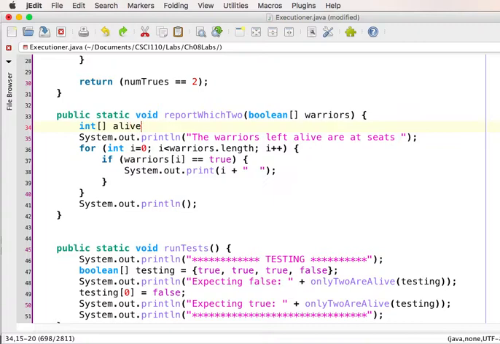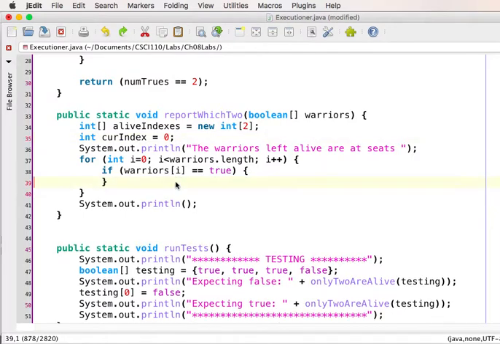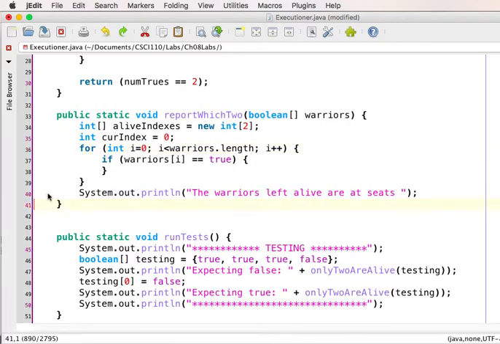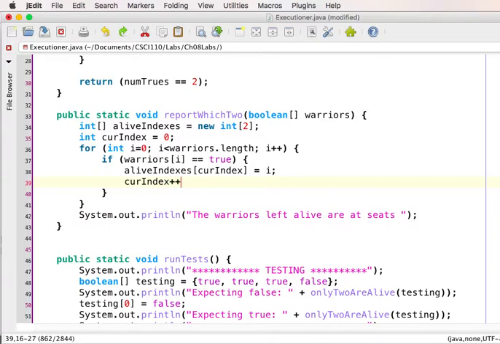int[] aliveIndexes equals a new int[2], and an index equals 0. For i, if warriors[i] is true, instead of printing out here and here, let's get rid of that. It's down here in one place. Instead of printing here, I'm just going to add it to my alive ones: aliveIndexes[index] equals i, and index plus plus. Once we know there's only going to be 2 of them, it's okay.